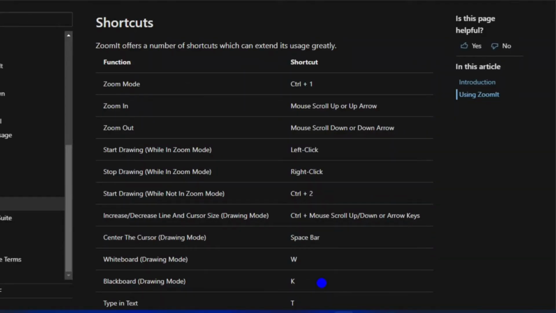If I want to go to my blackboard now, because I was in my whiteboard and I want to change to my blackboard, I'll click on K on the keyboard and it straight away takes me to my blackboard. On my blackboard I can still do a lot of sketching. I can do some drawings. If my audience wants to have a drawing of what I am presenting, that is what I will do. I will click on K to go to my blackboard.